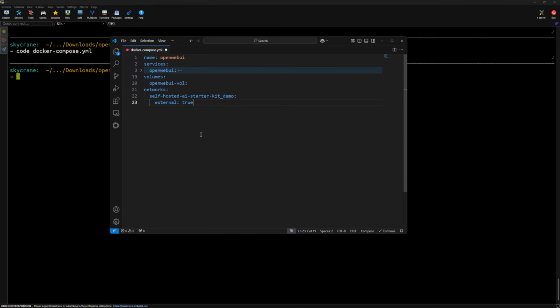Under the docker-compose.yml, we are telling the Docker engine to create a new service called Open Web UI. For this service, ignore this section for a moment. We want this service to use the Open Web UI volume, and then under the network section, we have self-hosted AI starter kit demo network, which we saw previously in the command prompt when we listed all available networks.